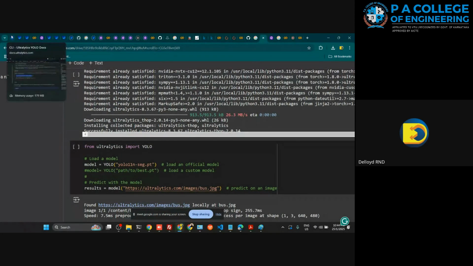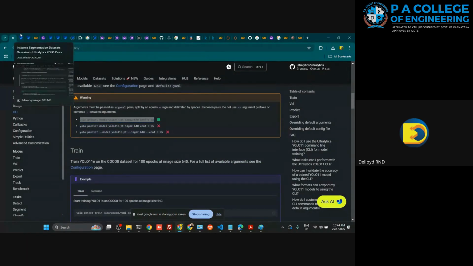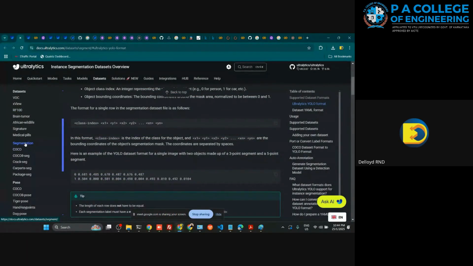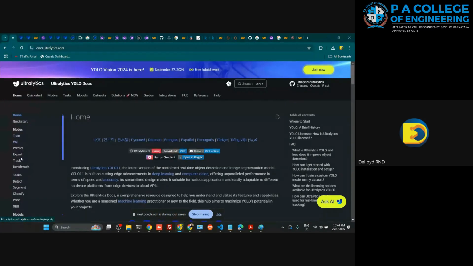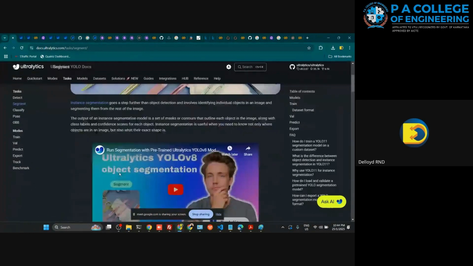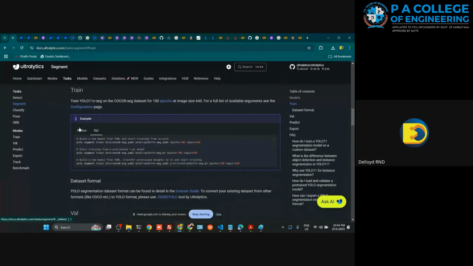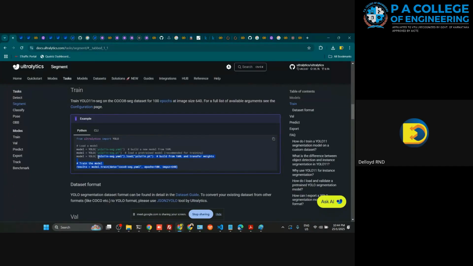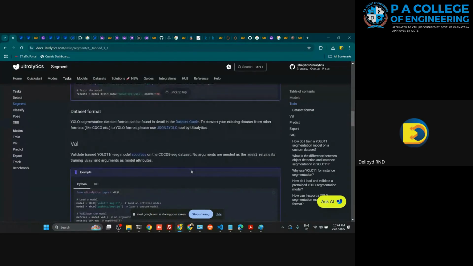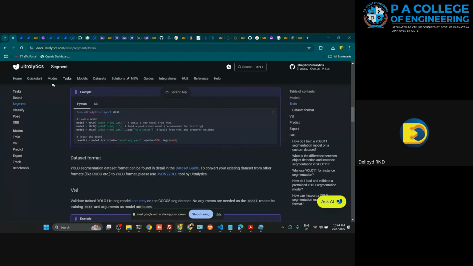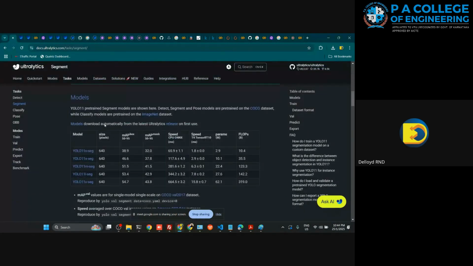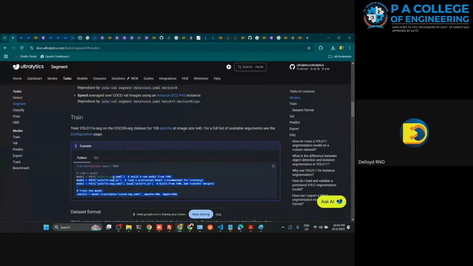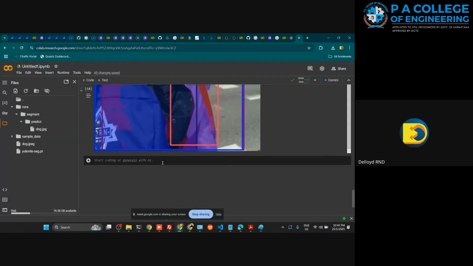So if I go to the segment documentation, home, segment. Okay. Here, whatever Python example I may get for prediction, this is instance segmentation, right? So this code can be executed directly in Colab or on your local PC.